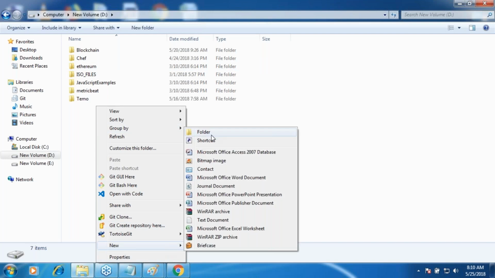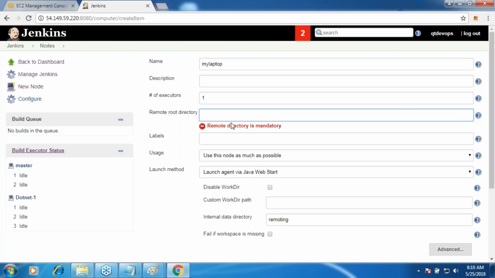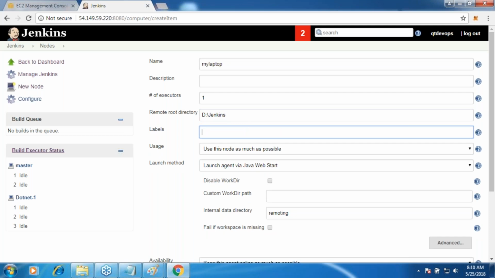So I'm creating a new folder called Jenkins, and I would say that in this page it is D drive Jenkins labels. Okay, these labels are very important because these labels decide the capabilities of your server, and you will be sending a build based on labels. So if I label this as e-commerce, this means that my build server will take any job which has e-commerce within. So that's why I'm labeling it as test. My label might not be very great, but I'm labeling it as test.